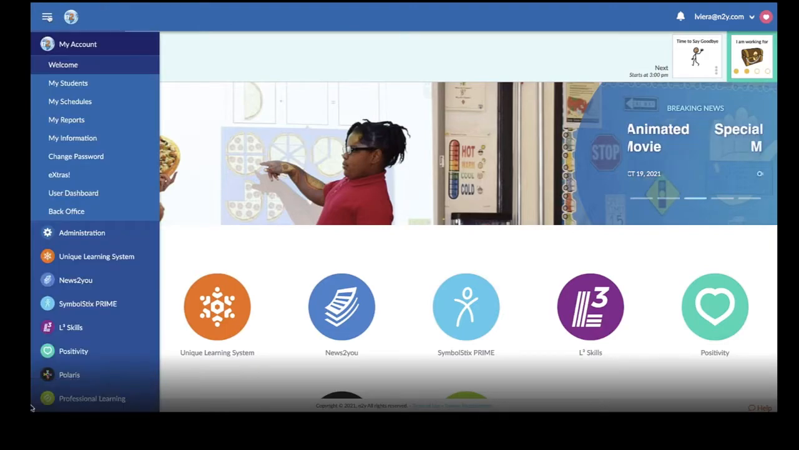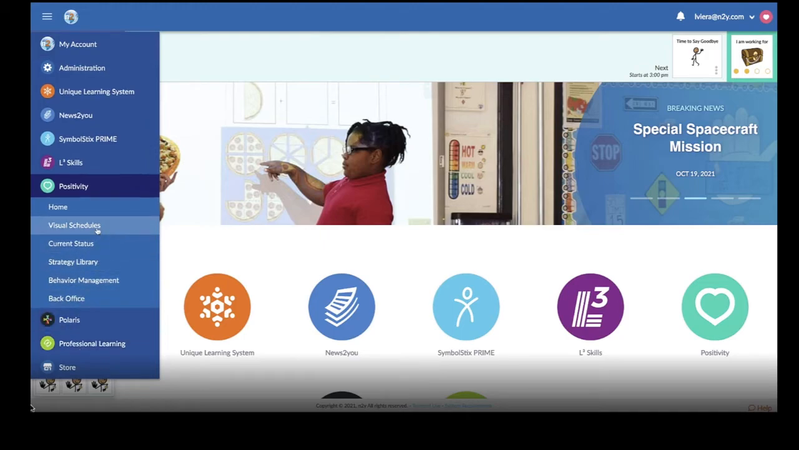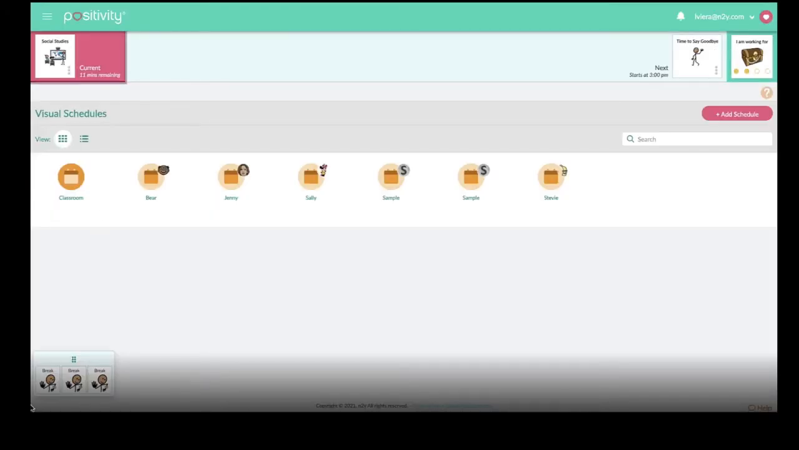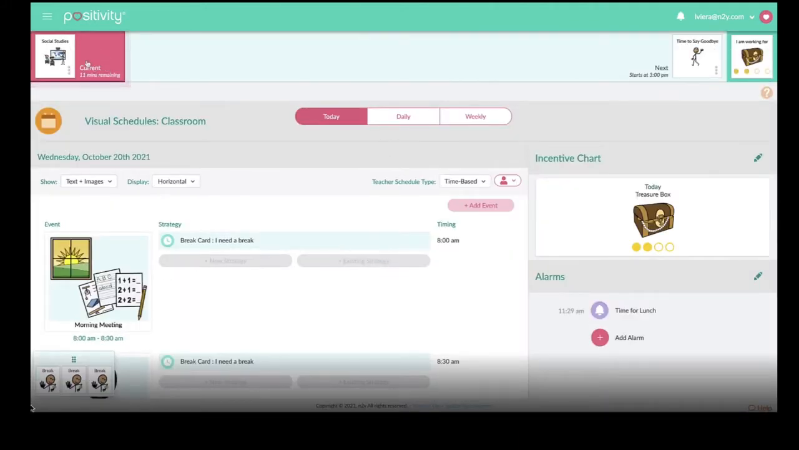So I'm going to head to my hamburger drop-down button, scroll down to Positivity, and select Visual Schedules. I'm going to select my classroom schedule, but keep in mind you can also set the alerts to pop up for your students through their student schedule, and that way they can access the same strategy through their student login.